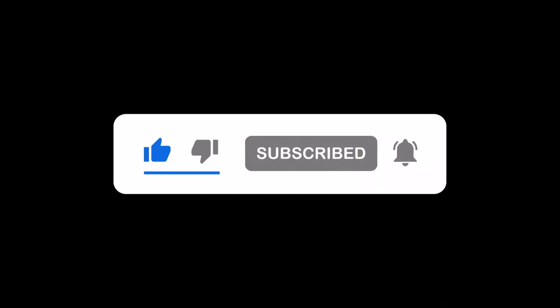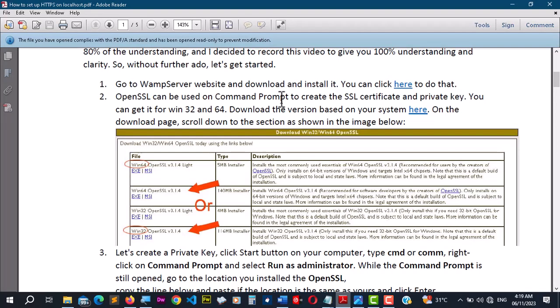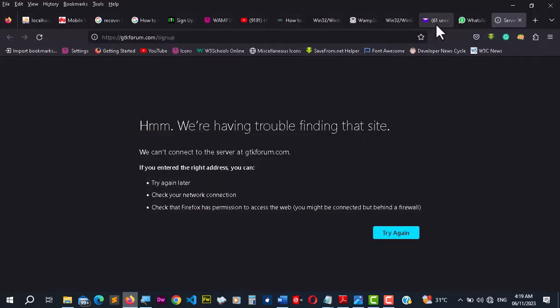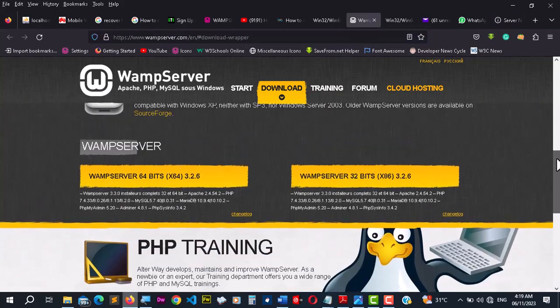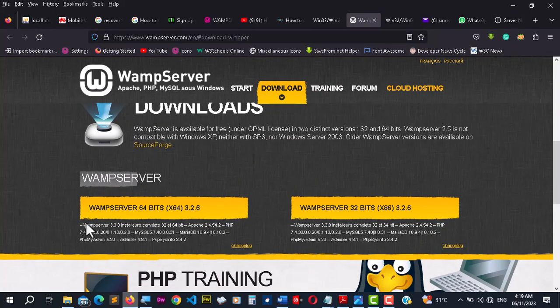On step 1 here, you are to download one server and install it on your computer if you don't have one. You can click on this link to get to that web page. I think this is the web page where you download the 32-bit or 64-bit version, depending on your operating system.